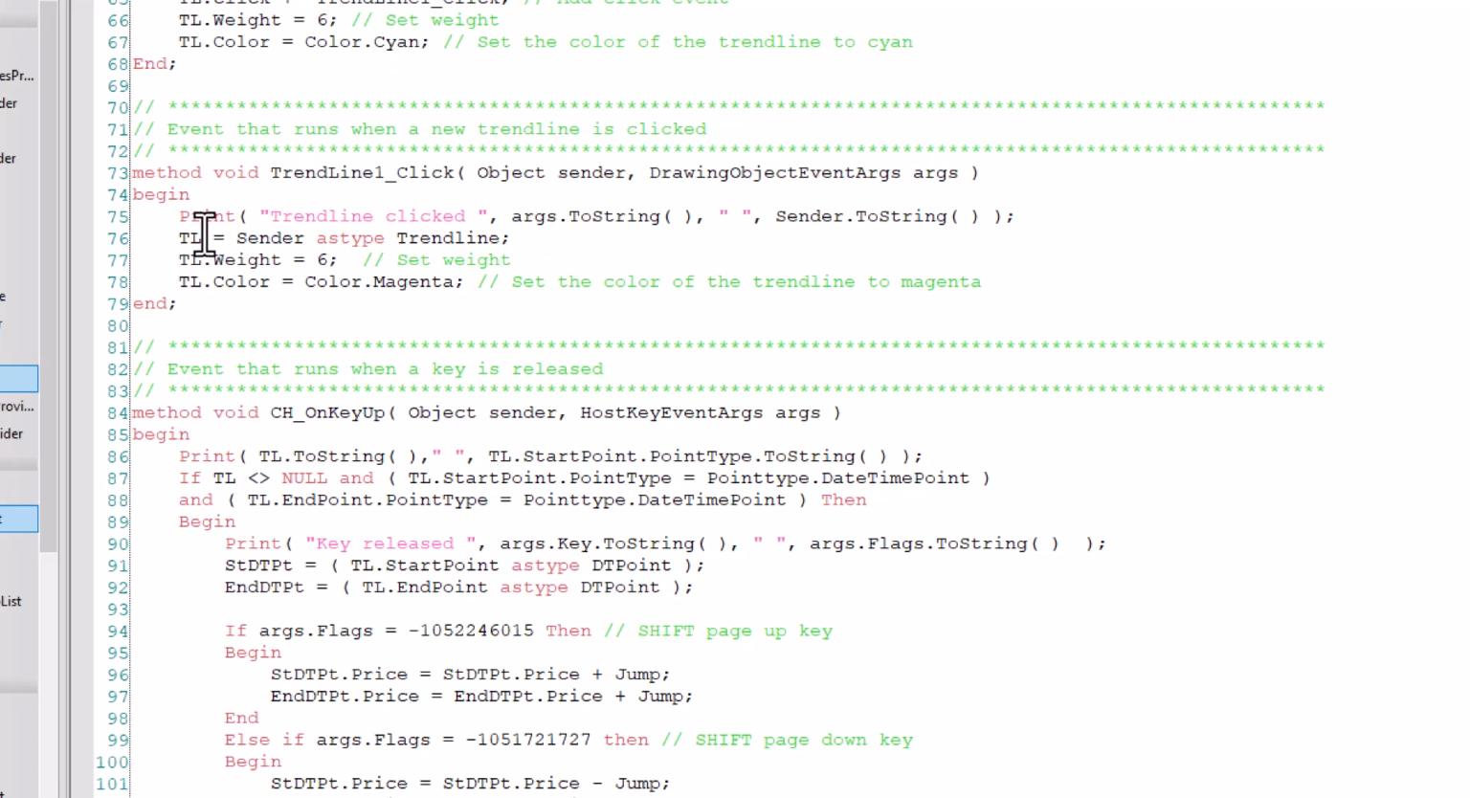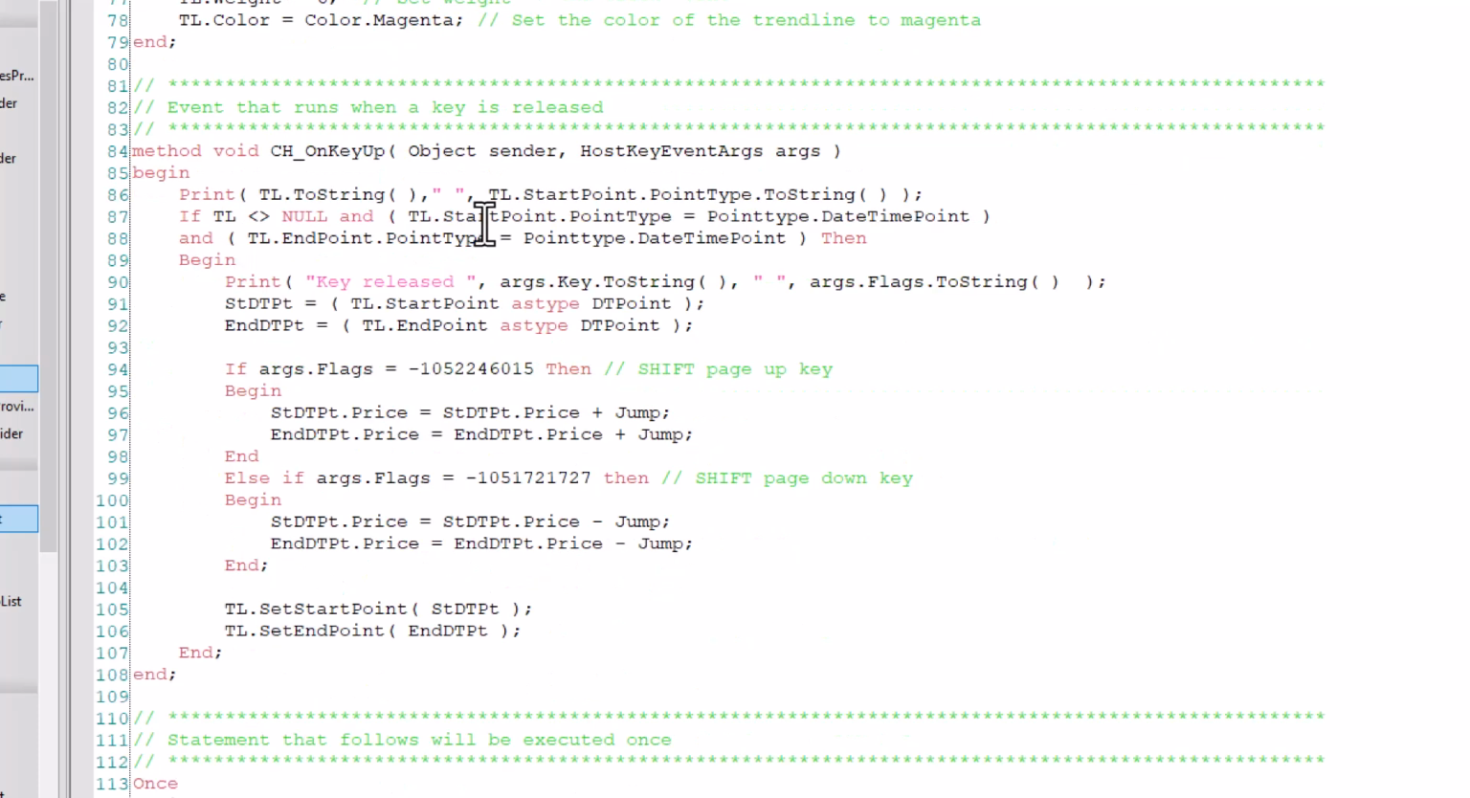And what we essentially do is store into TL the sender as type trend line, in other words, the trend line that has been clicked. We set the weight to 6 and we set the color. But the real guts of the program is this area here.